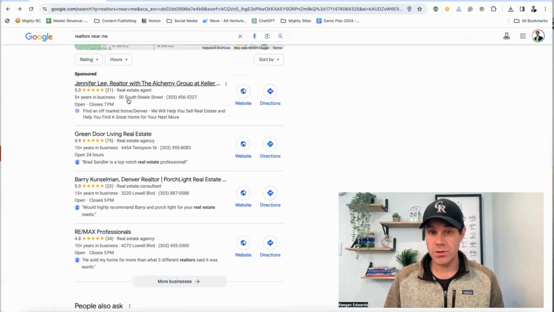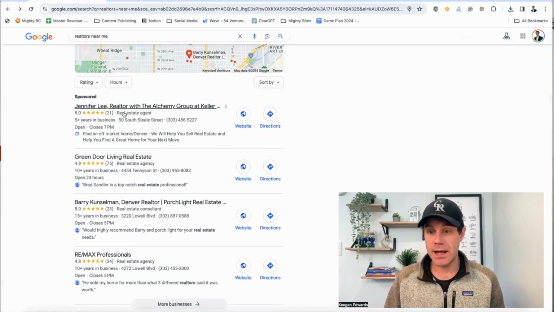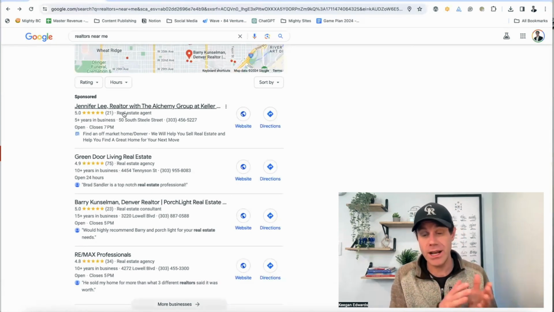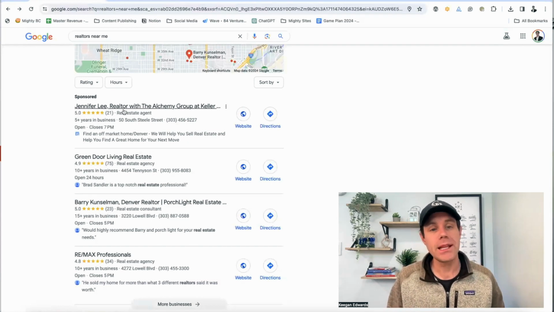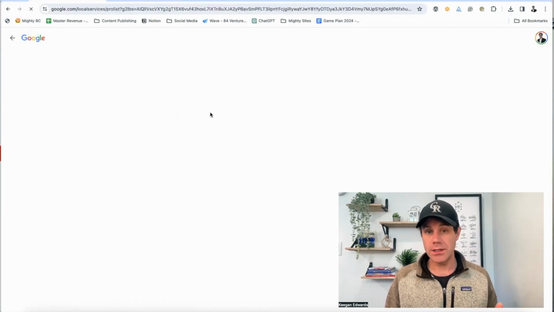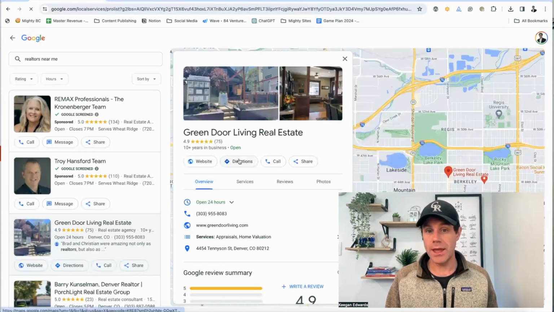So first result in Maps is then going to be these sponsored results. So if you have the opportunity, you have the budget for it, pay for it there, that's going to help you get clients from Google. Next is just going to be the Google business profiles that show up for me. So let's look at that Google business profile and see what they have going on.